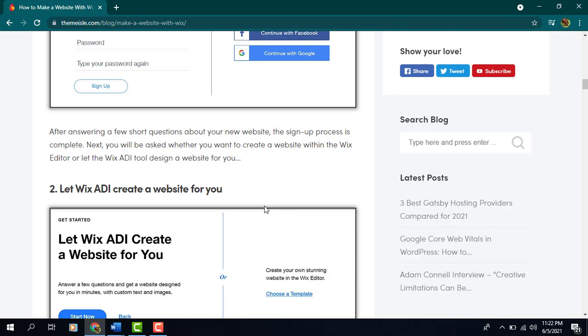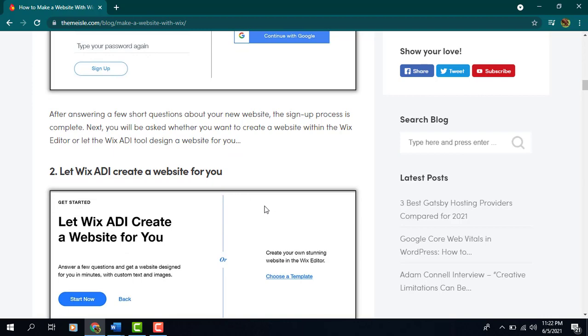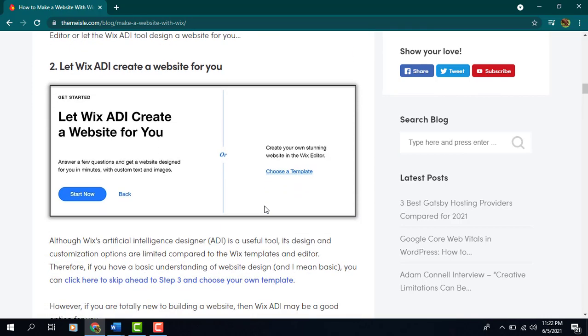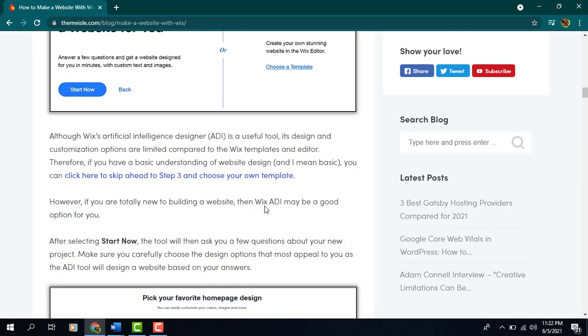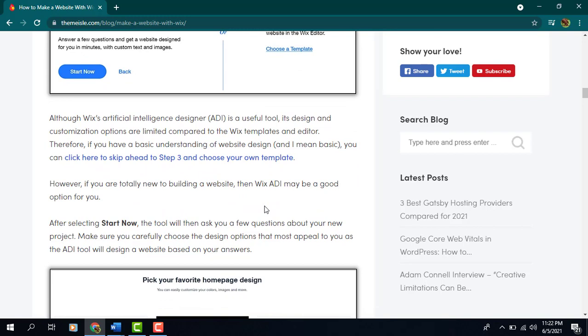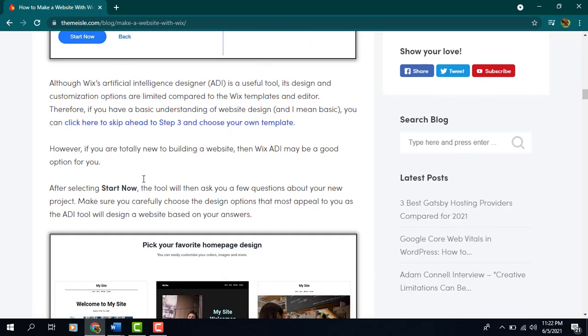Next, you will be asked whether you want to create a website within the Wix editor or let the Wix ADI tool design a website for you. Let Wix ADI create a website for you. Although the Wix Artificial Design Intelligence tool is useful, its design and customization options are limited compared to the Wix templates and editor. However, if you are totally new to building a website, then Wix ADI may be a good option for you.